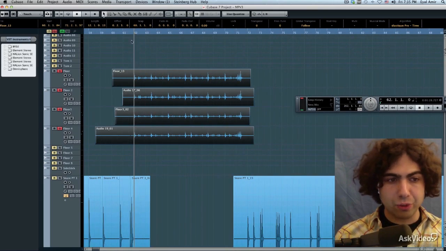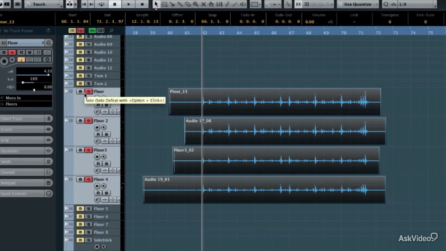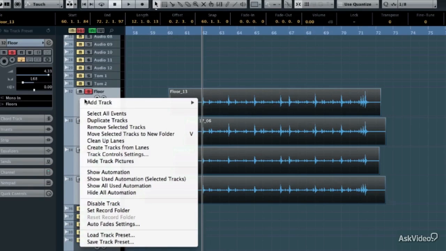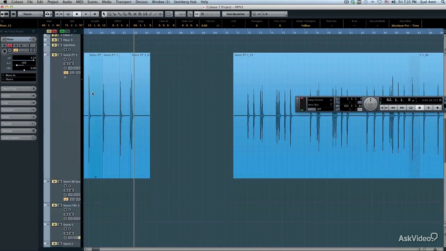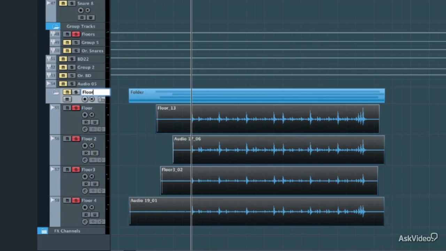So what I have to do is I need to put all those tracks, all those 4 floor tracks, in a folder. So I'm going to select each of them using Shift and select the 4 of them, right click, and do Move Selected Tracks to New Folder. And they disappeared. They went down here to the end of the project inside a new folder, which is now called, in the creative name, Folder. I'm going to change it and call it Floors.